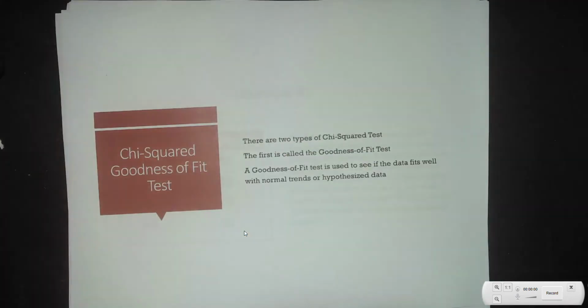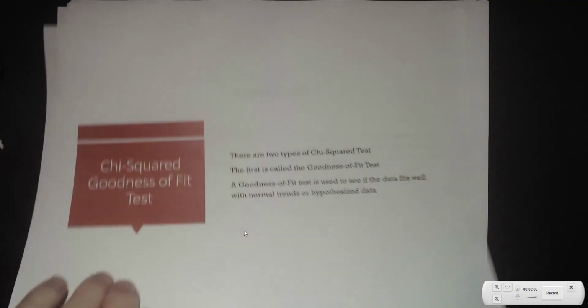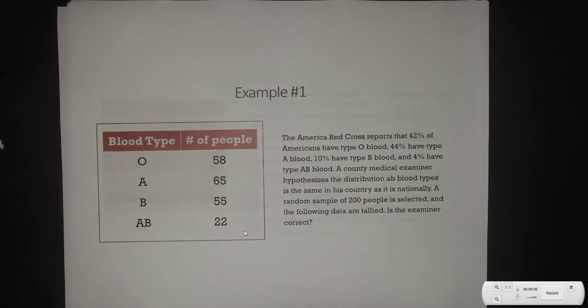Anyway, we're going to look at chi-squared. Now, there's two types of chi-squared. The first one is called a goodness of fit. A goodness of fit test is used to see if the data fits well with normal trends of hypothesis tests. You usually use this when you have a table of data, with multiple categories fitting into one type of variable, which could fill out basically a one-way table like this.